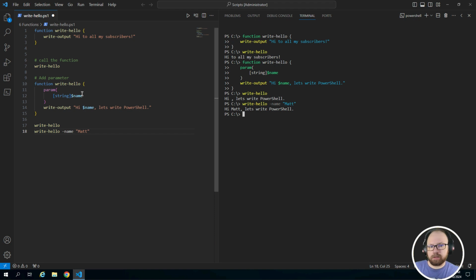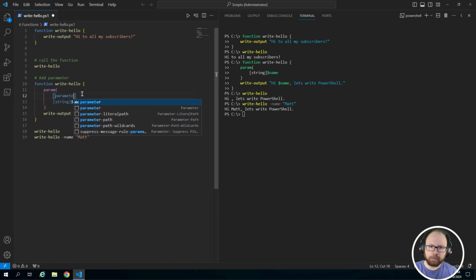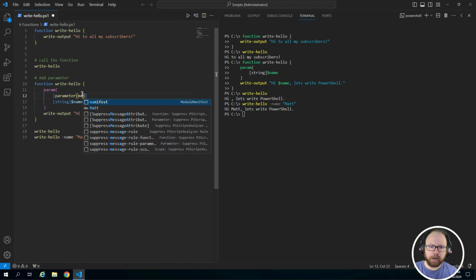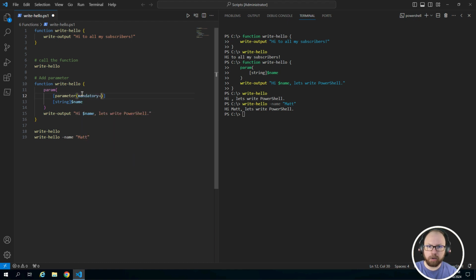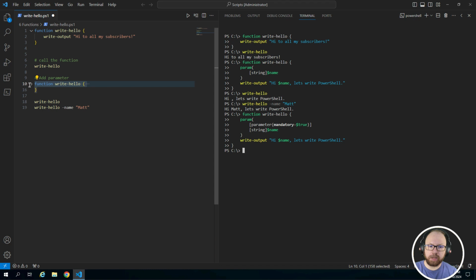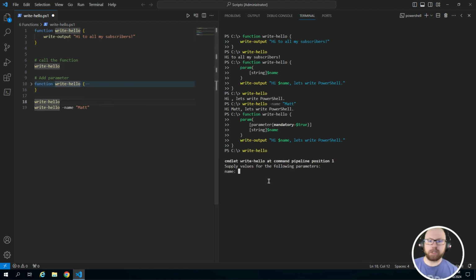So one way around this is you can use mandatory parameters. Basically with a mandatory parameter, you have to pass a value. So if you call the function without a parameter, it will prompt you for that parameter. Since we changed the function, we'll reload it, and then we'll call the function without a parameter again, and you'll notice that it's prompting me to type in the name. And then once I type in the name, it will give out the output. So that's the basics of a parameter for functions.